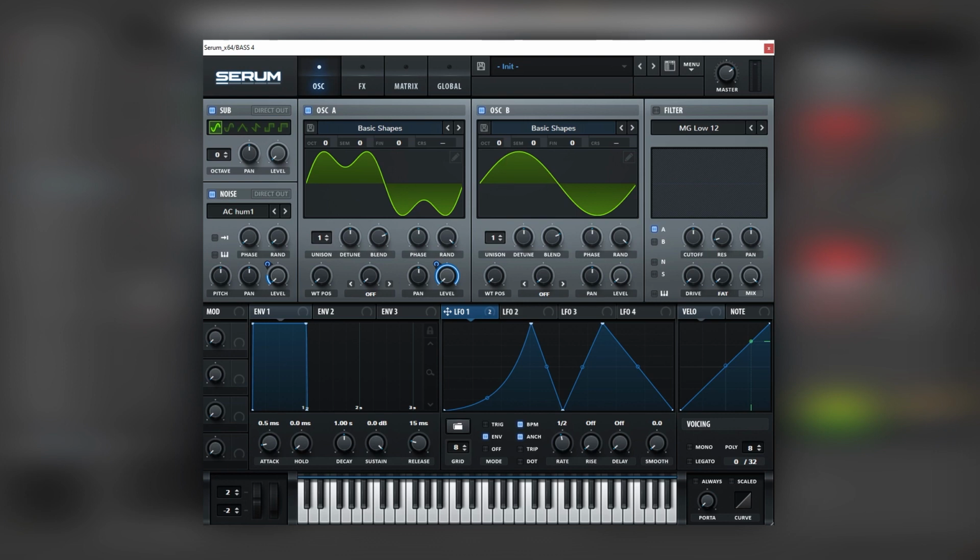So on oscillator B, we're gonna copy LFO number one into LFO number two. And this is a really neat trick because you can hold Alt and then drag your LFO into, let's say, two or three or four. Let's do it on four just to illustrate it. Let go of the click. And now if you click on four, ta-da, you get a copy of your LFO.